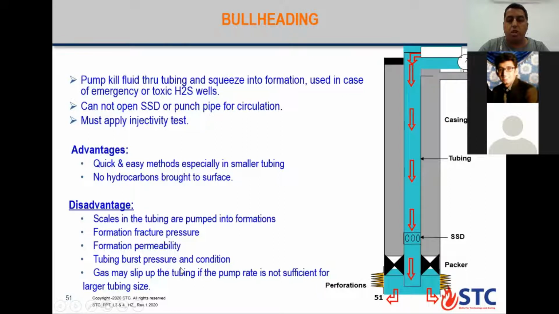Tubing burst pressure and condition. What is the condition of your pipe? You need not exceed the burst value. If you exceed it while bullheading, you will have a crack or leak in the pipe. Last disadvantage, gas. If you have gas-light fluid, it may slip up the tubing if the pump rate is not sufficient for large tubing size.